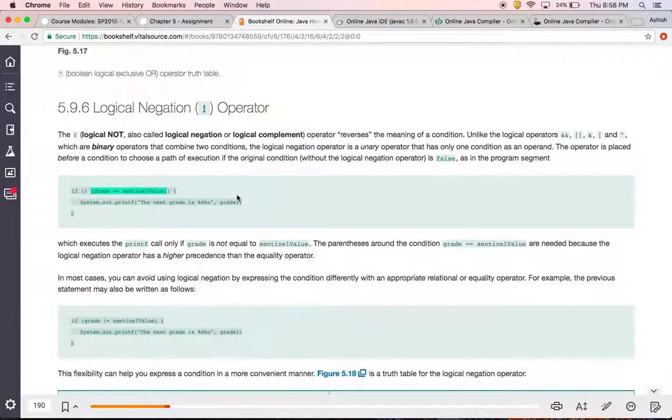There are practical usages of this, but our mind is tuned to thinking positive thoughts, positive ideas. So when you have to look at this code and try to understand it, it's very difficult to comprehend this way. But you can say if the grade is not equal to the sentinel value, then do something. This code and that code are exactly the same.